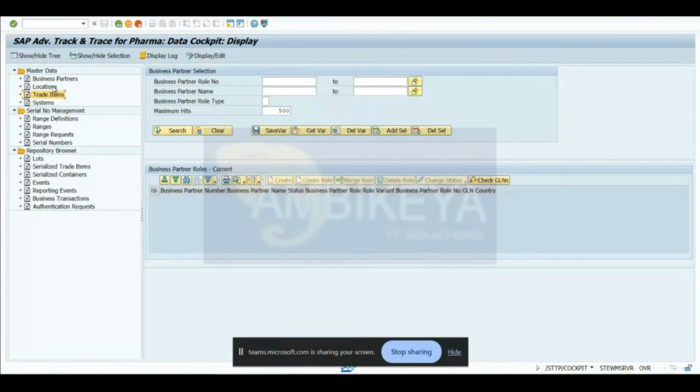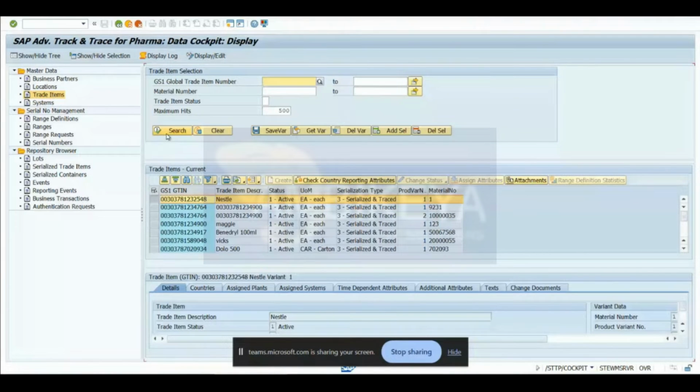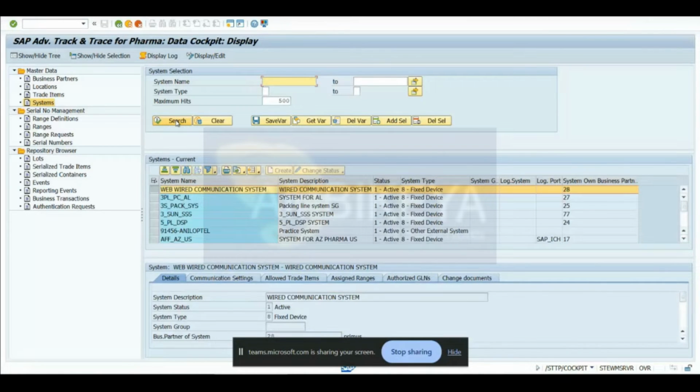The trade item is nothing but material. Whatever material the CMO manufactures or in-house production, all the materials come under trade items. And system is nothing but to interact with another supply chain partner. Basically, we need a system setup connection, whether it is a CMO, a 3PL, or a customer, whoever it is. We need a system to interact with the system, basically a connection. For that, we will be creating it using the system.